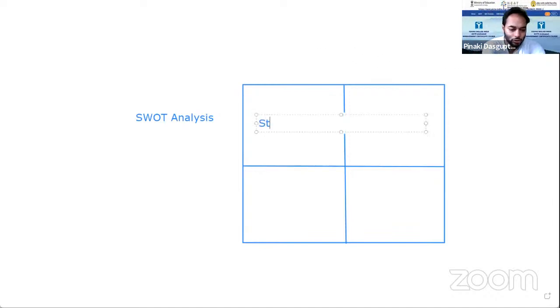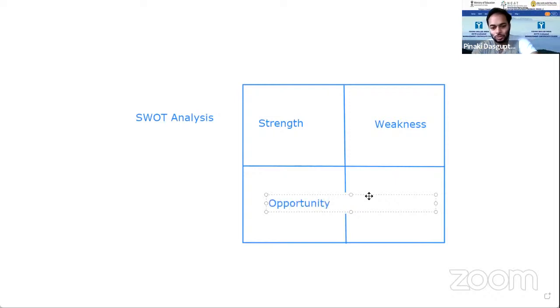S for strength, W for weakness, O for opportunity, and T for threat. So this is the SWOT analysis: strength, weakness, opportunity, threat.